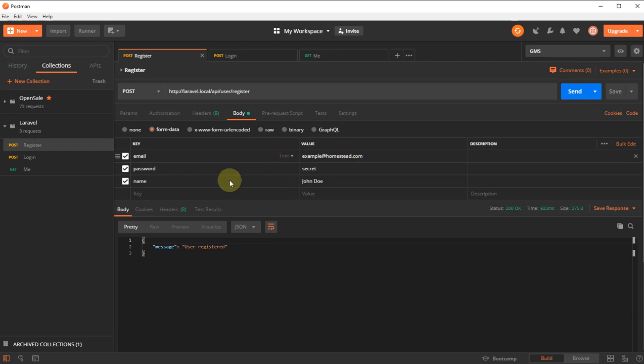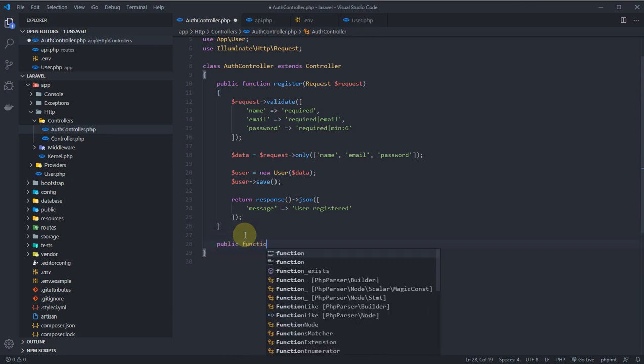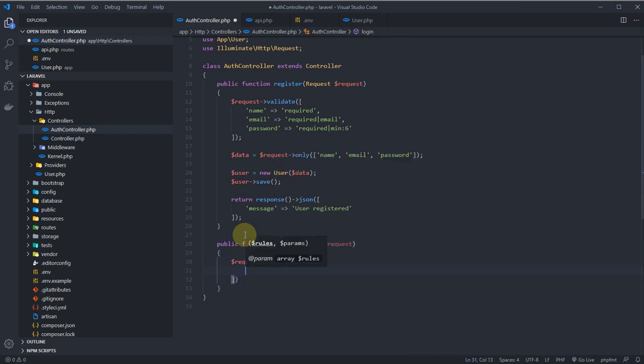Okay, so this user is registered successfully, and now we can create a login API and a method in the controller so that we can authenticate our user. So public function login with request, and here we need only email, required, and password, required.